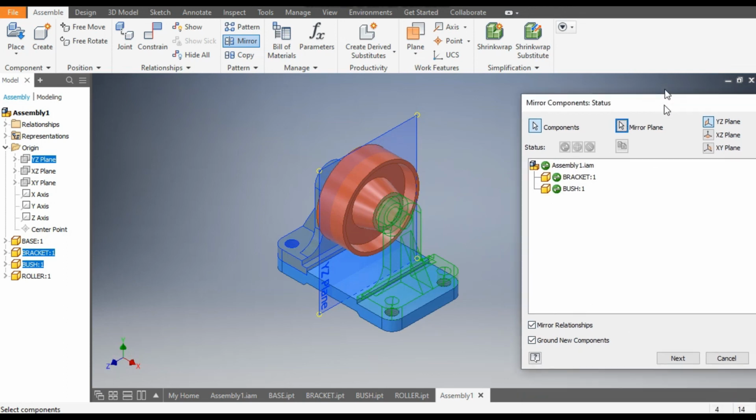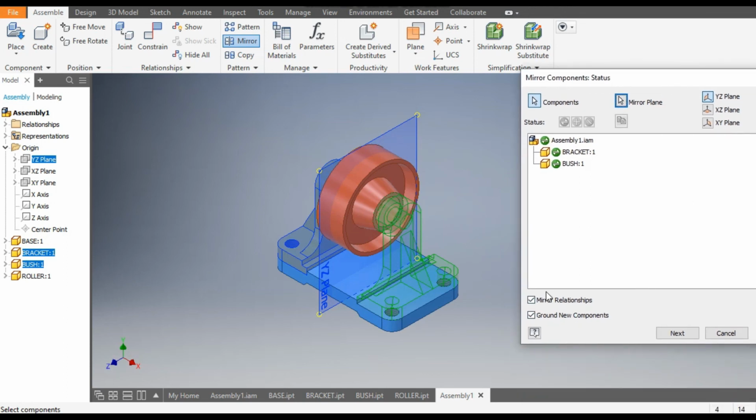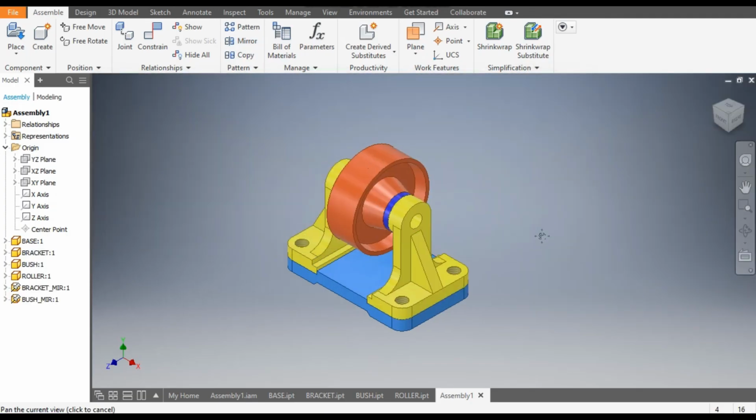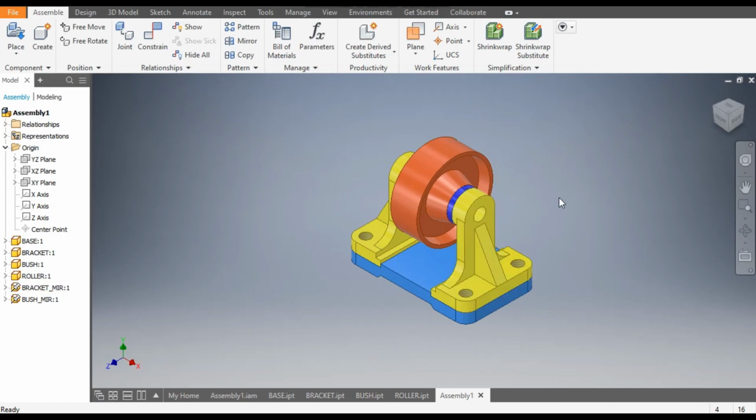Now here two things are there: mirror relationships. We'll click OK, and ground new part. The new parts will always be grounded, and next and OK. Now you can see these parts.